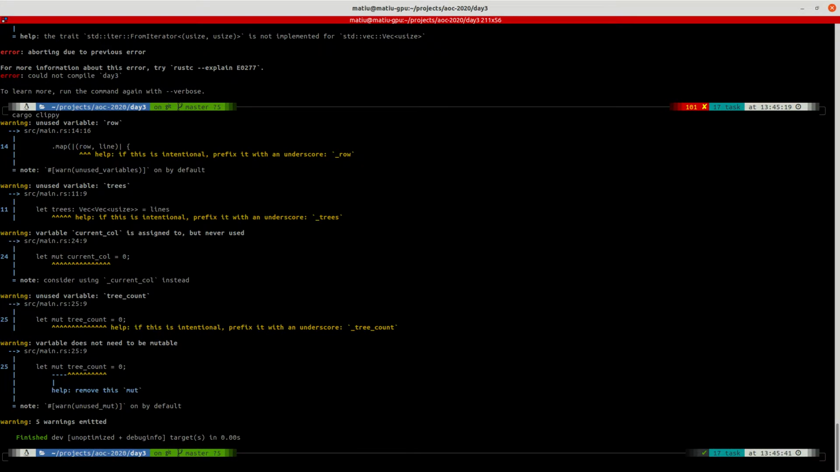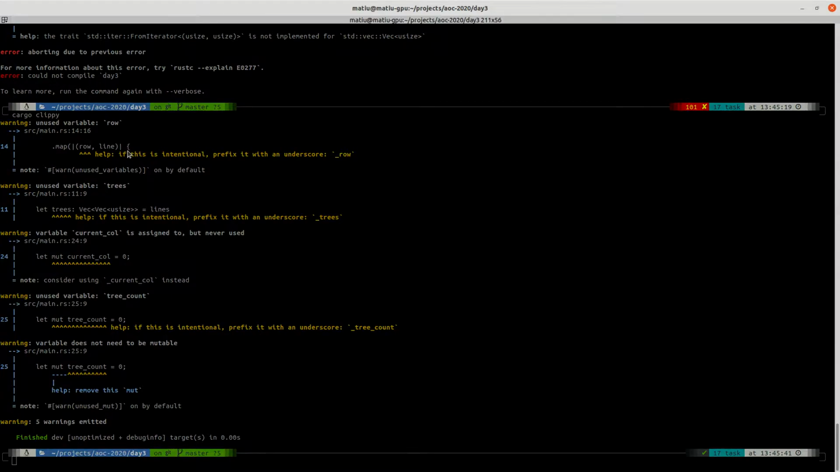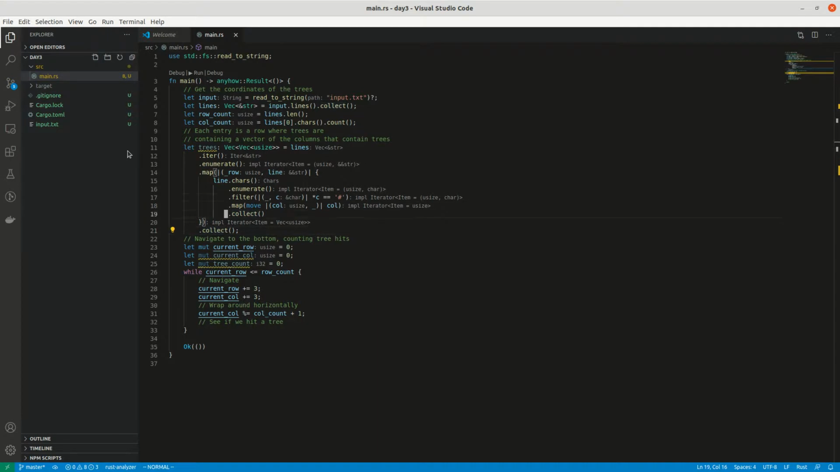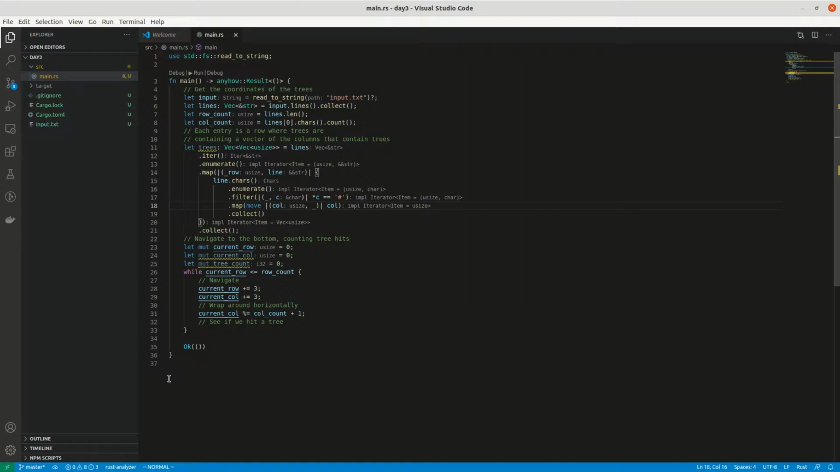Okay, I got the column. Okay, what's wrong? Unused variable row. That's easy to fix. Any more of those? Trees, of course, because we haven't used it yet. But it's saying unused variable trees. It's all warnings. Everything's good. And it's all unused variables, current col. Okay, because we haven't finished coding the thing yet.